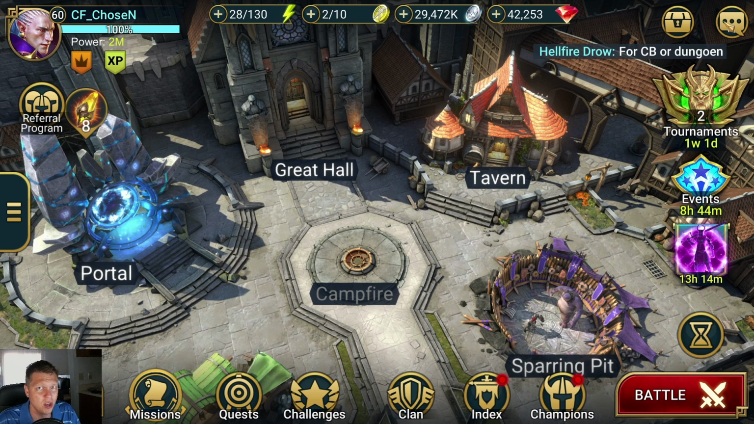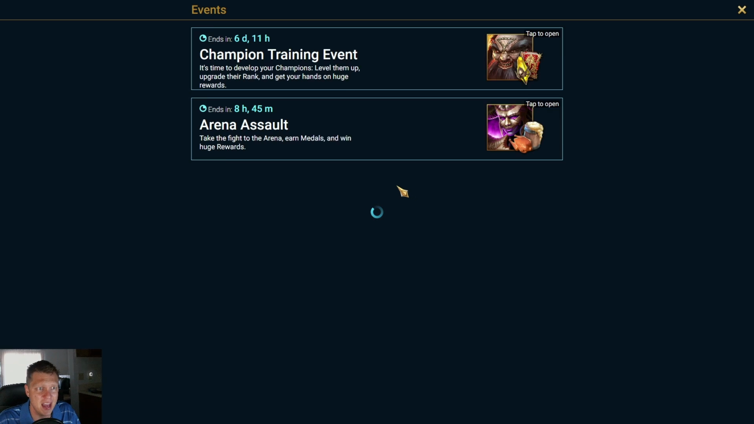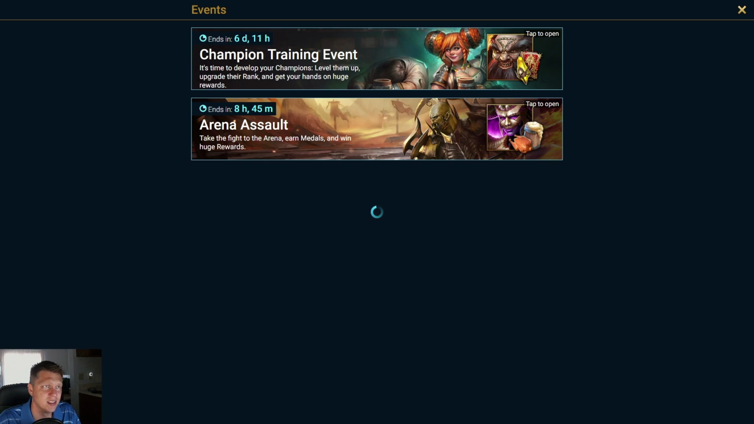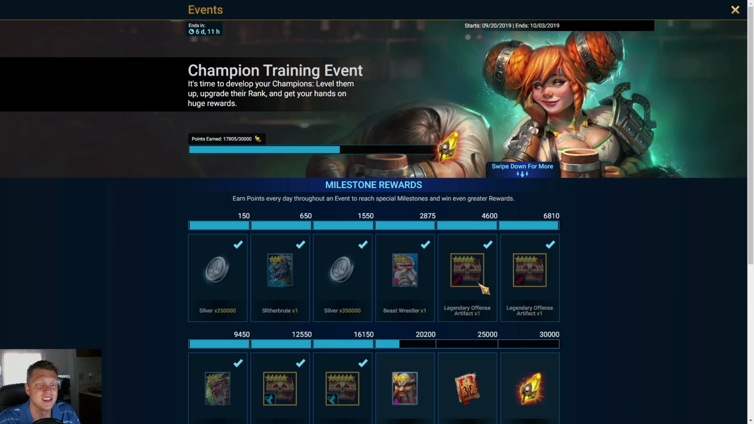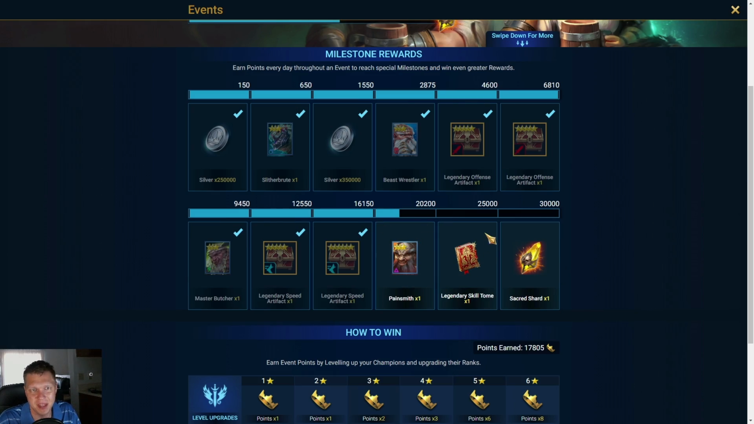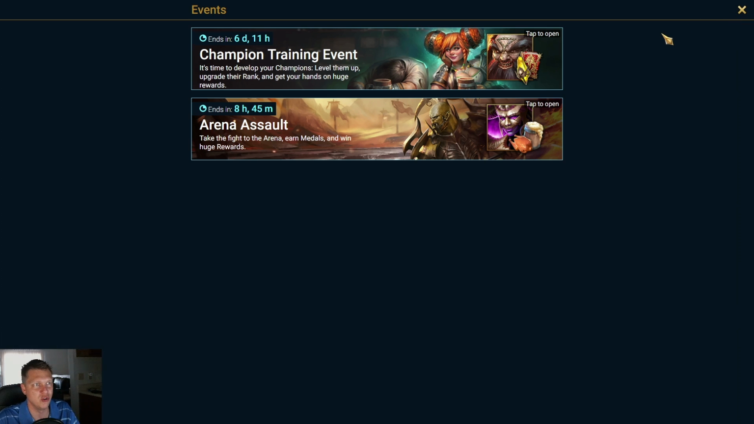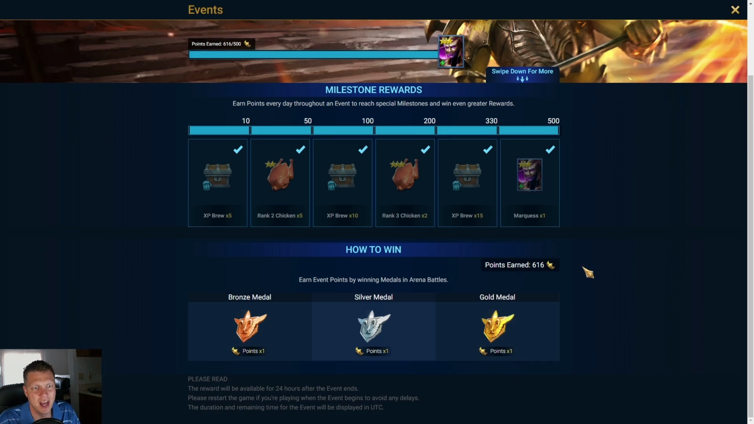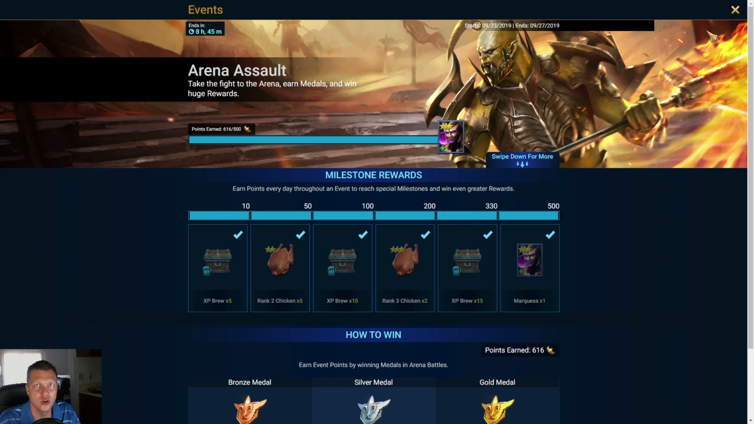We've got lots of tournaments going on, and then for events, the arena assault is coming to an end. The champion training event is still going on. This is going to be one that is very tough to complete. I want to at least get the champion. I'm probably going to keep going, hopefully get the sacred. None of that stuff is really new. That's just stuff that's still going. The arena assault is kind of new. I went ahead and did it just to go ahead with the fusion.